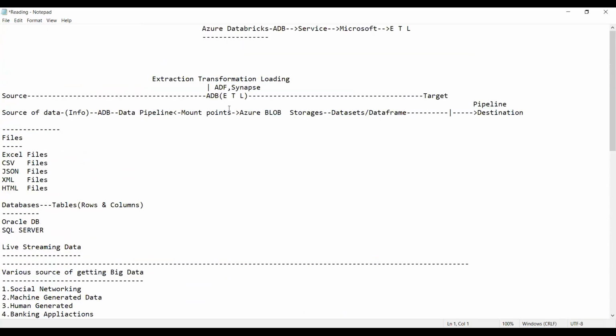See, E, I explained to you extraction. L, I explained to you loading. But actually, what is T? T is nothing but transformation, guys. So ultimately, the transformation is done here by using data flows. What type of transformation? Suppose I wanted to use the aggregator transformation, aggregation of data.